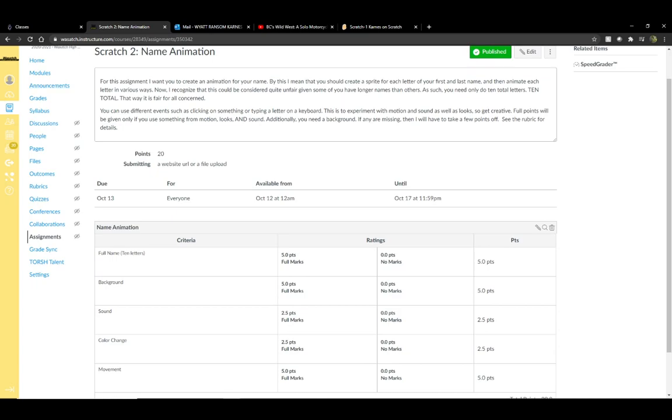And I say that it's a sprite for each letter of your first and last, but some of you have different names. So I just want to see a total of 10 letters for me to grade off of. That way it's pretty even for everybody. And that's not 10 random letters. That'll be your name generally spelled out as much as you can with 10 letters.